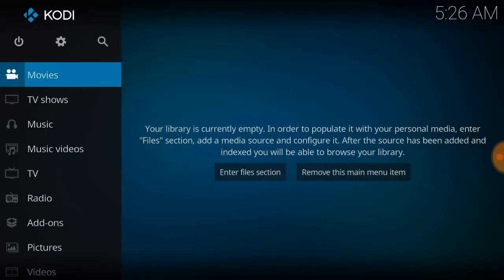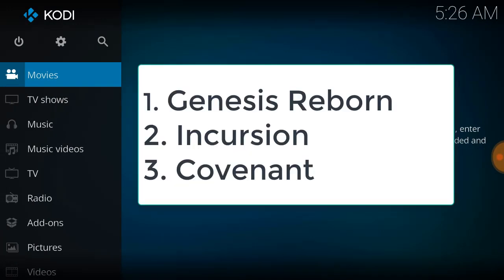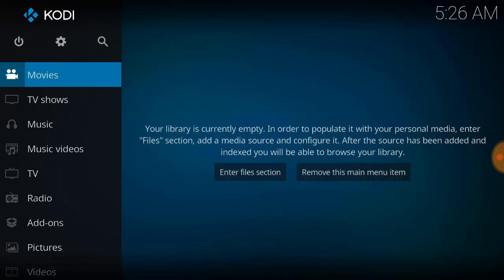Okay, the 3 add-ons we are going to install are Genesis Reborn, Incursion, and Covenant. So let's begin with Genesis Reborn. But before that, there is a setting we need to change on our app before we can begin with the installation of the add-ons. To do that, you go to settings.